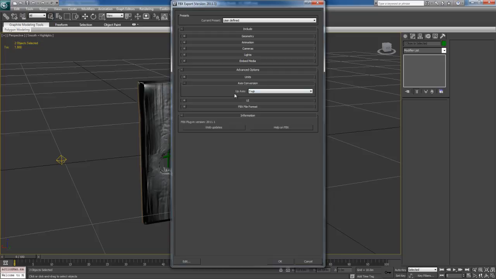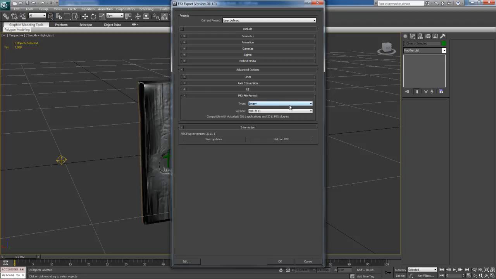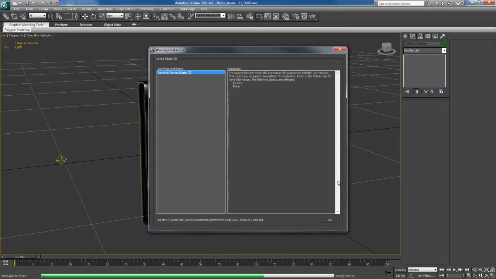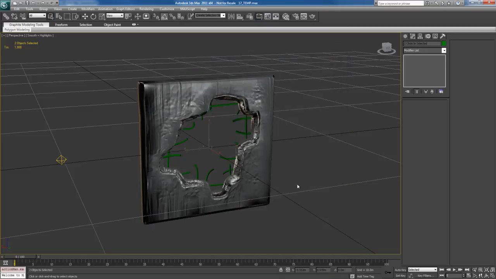Axis conversion is important. You want to make sure that Y is up, because in Unity, the up direction is Y. In 3ds Max, the up direction is Z. So that's very important. And for the file format, I'm going to go with the latest, and that's pretty much it. Then I'm going to hit OK. It's going to export out. It might give me some warnings. These warnings are no big deal. I'm just going to hit OK and skip that.